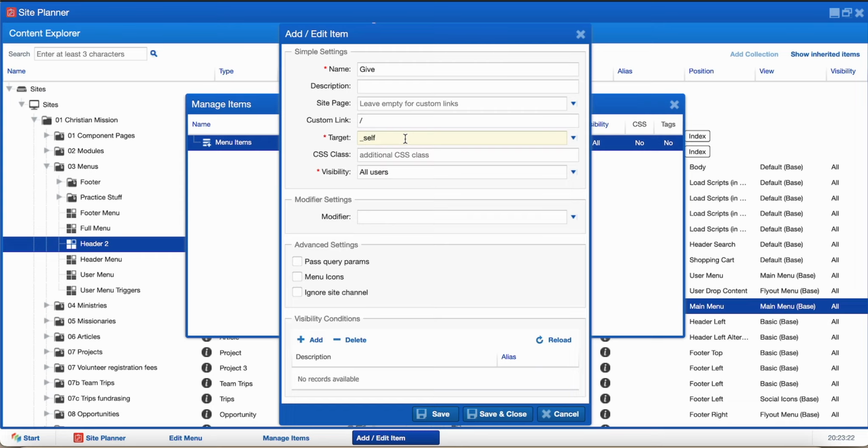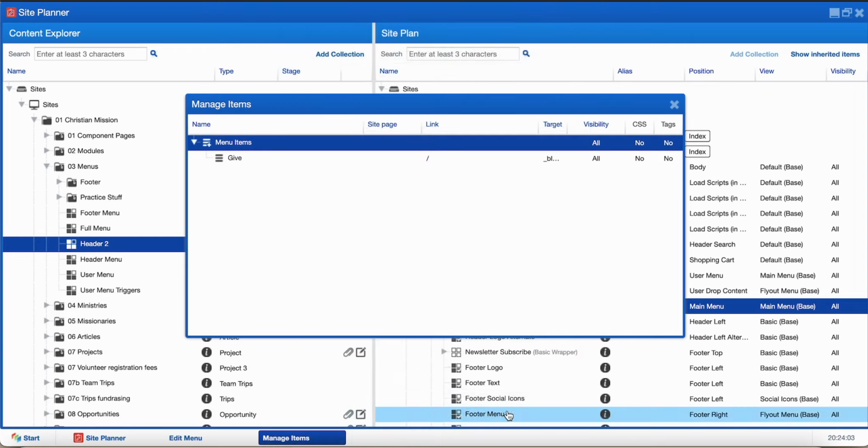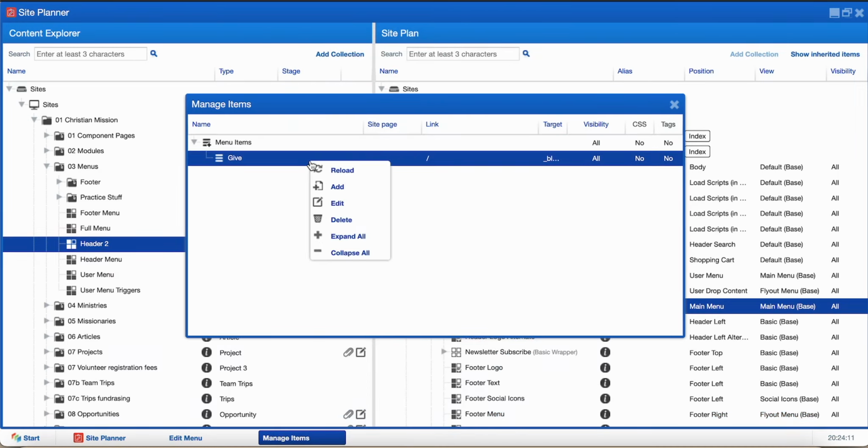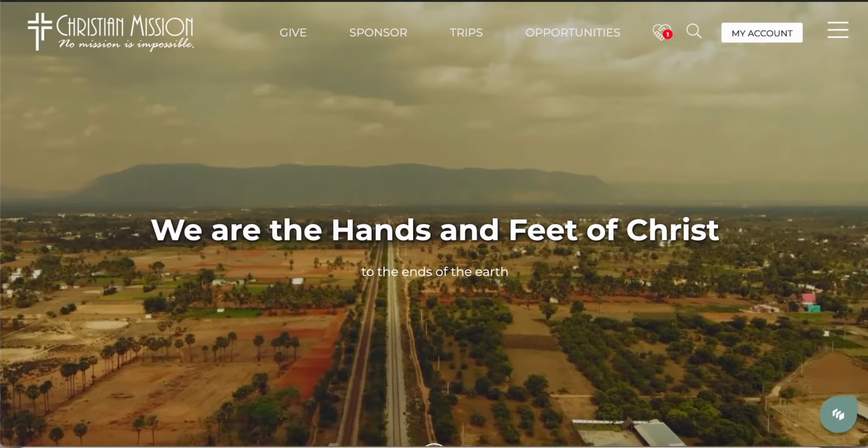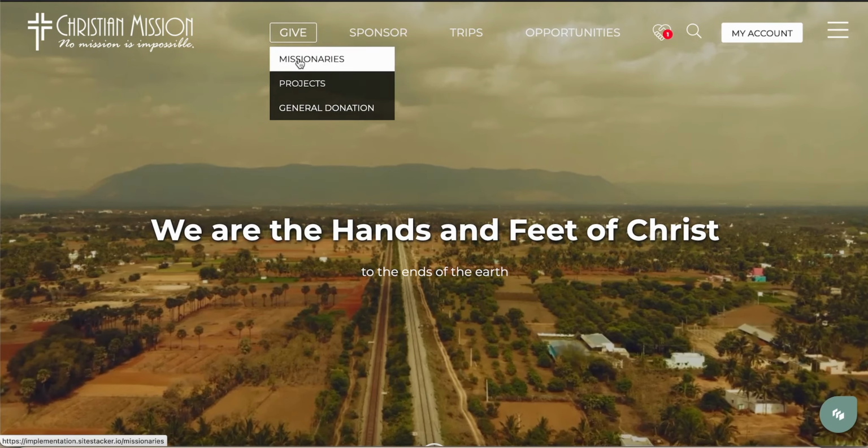Target will choose where the page will pop up. So if you choose self, it'll pop up within the same window. Blank will open up a new tab. All the other items here are typically not used, but are here for specific use cases if needed. Then you'll save and close, and there's your menu item. To add a secondary menu item, you'll right click on that menu item and select Add. And once you add in the information and save and close, it'll bring a secondary menu item like this.